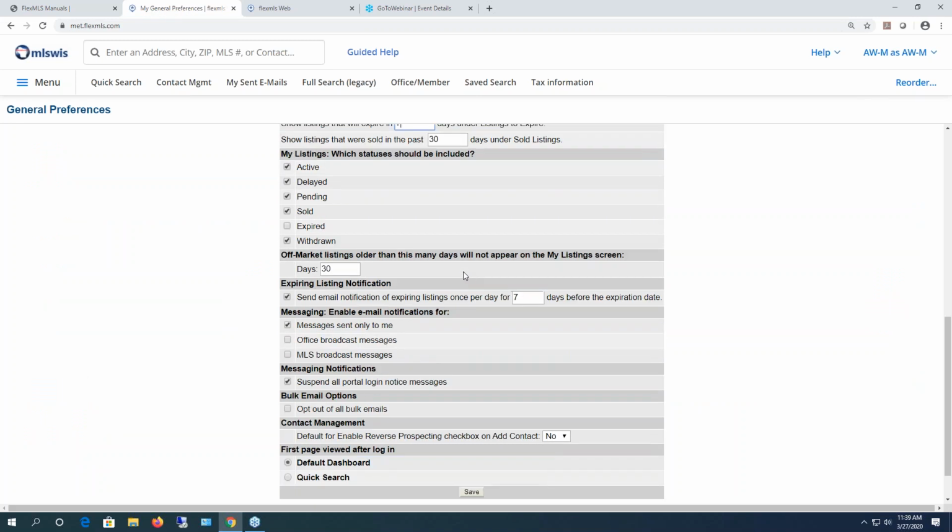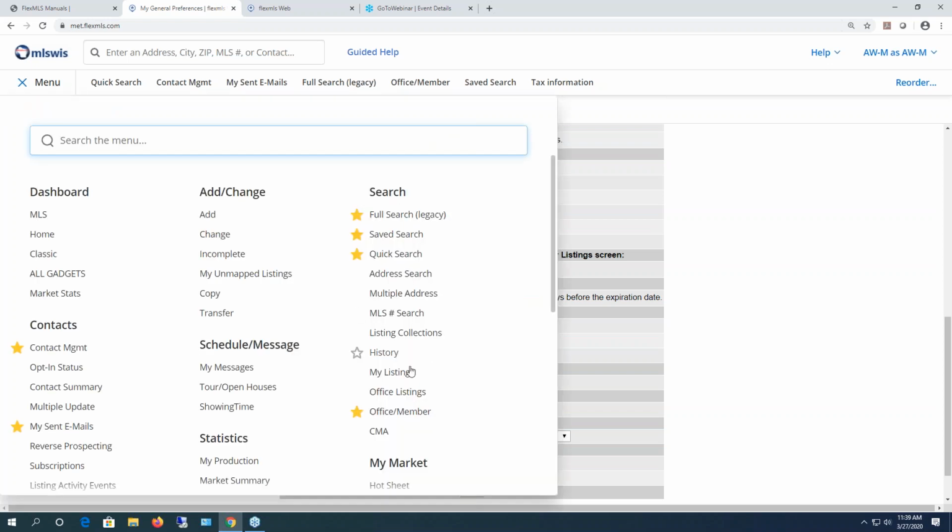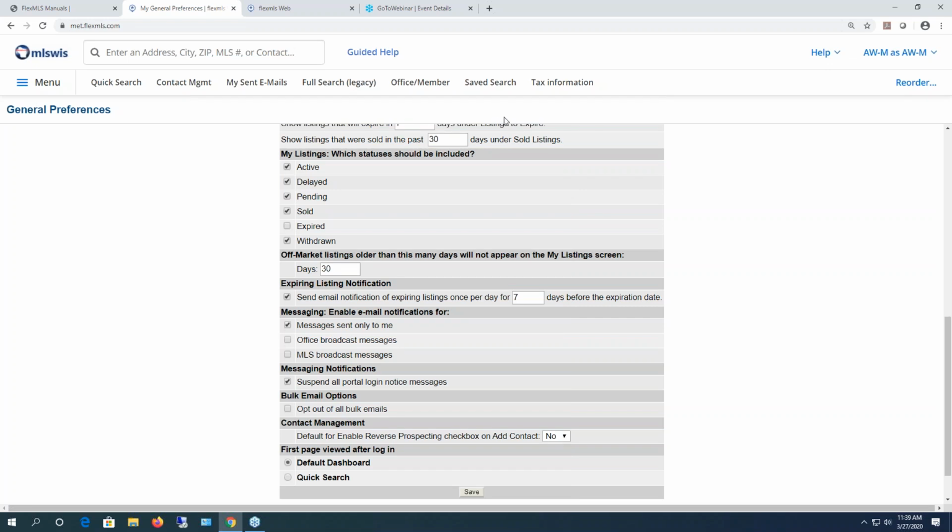All right, moving on. Next is My Listings. This applies to when you click on your menu button and, underneath search, click on My Listings. If you're on the listing agent side of any listings, this is when that'll show up for you. This is asking what statuses should be included on that screen when you do have listings. Of course, if you've got active, delayed, or pending listings, you want them to show when you click on My Listings.